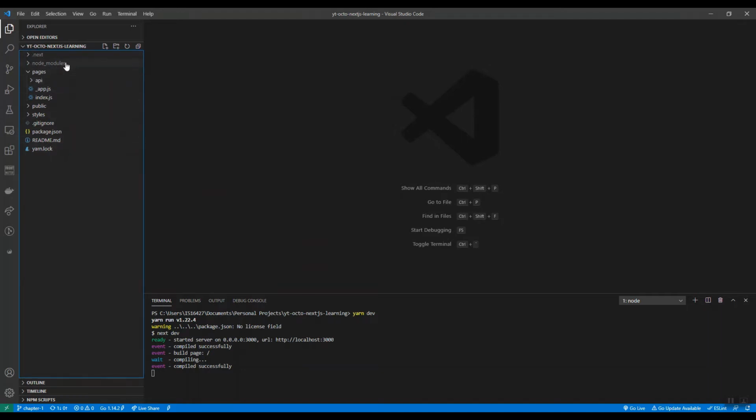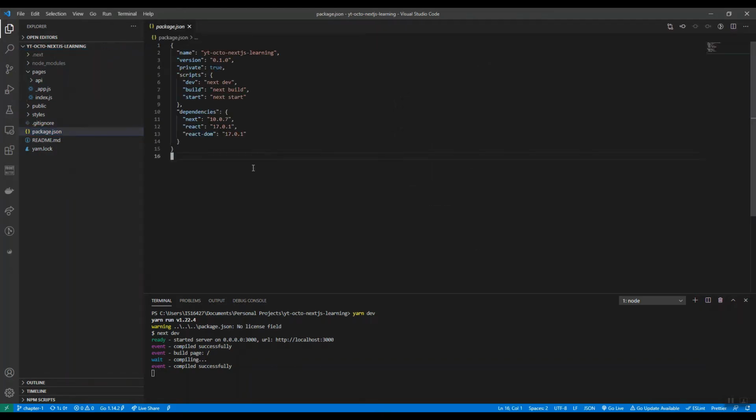So we'll start by going into the package.json. Let's explore that. Inside package.json, you will see it's very simple and very few things are there, and it only uses three dependencies: React DOM, React and Next. And in the scripts, we have three things: dev, build and start.